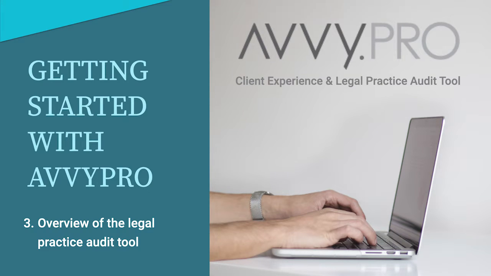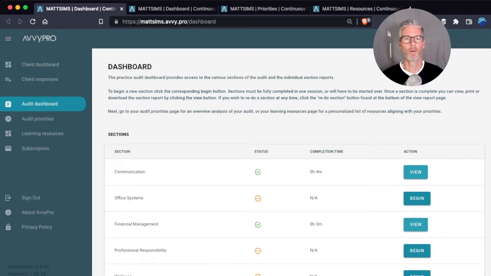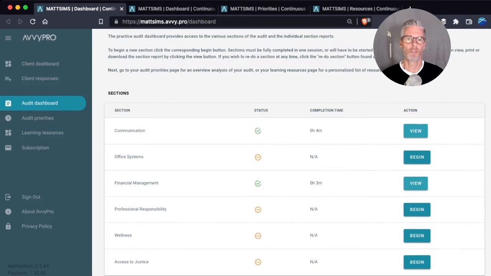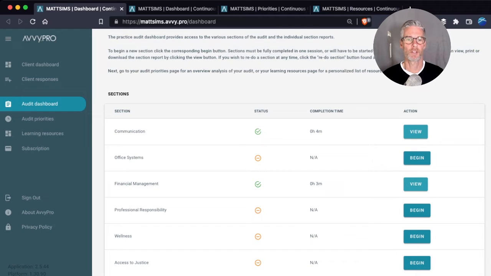So let's have a look through your audit area of AvvyPro. If you click on Audit Dashboard, you'll be taken to your section overview, which will show you the 6 sections in the audit and the status on which ones you've completed and which ones are still yet to be done. Also shows you how long it took you to get through each of them.